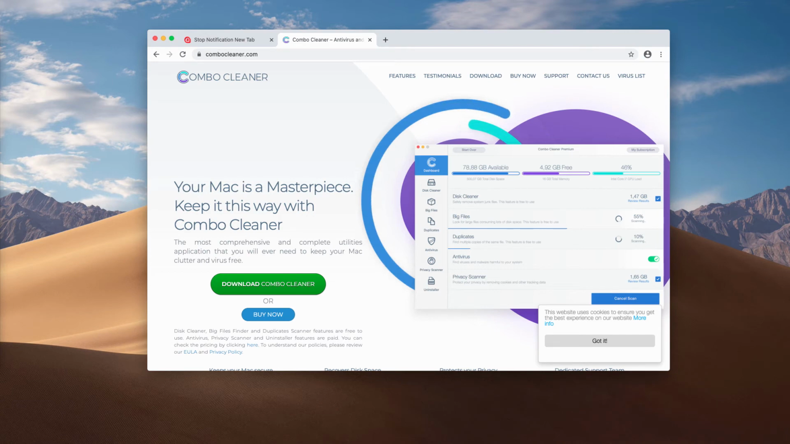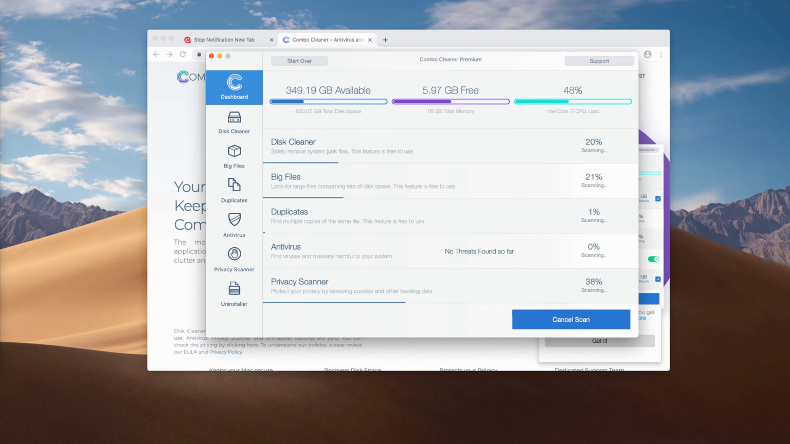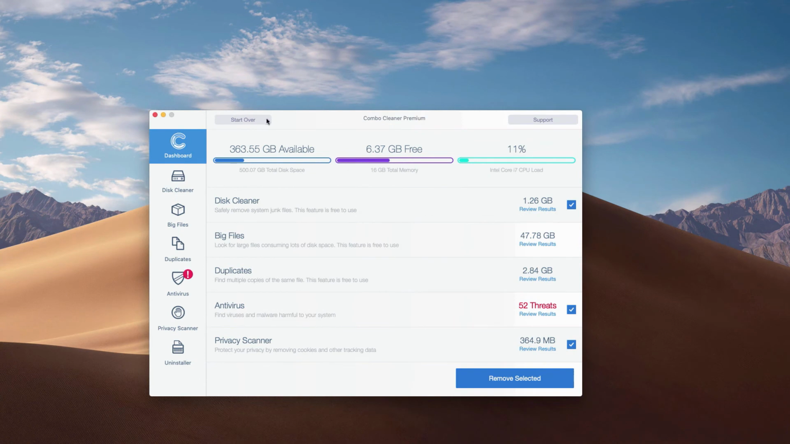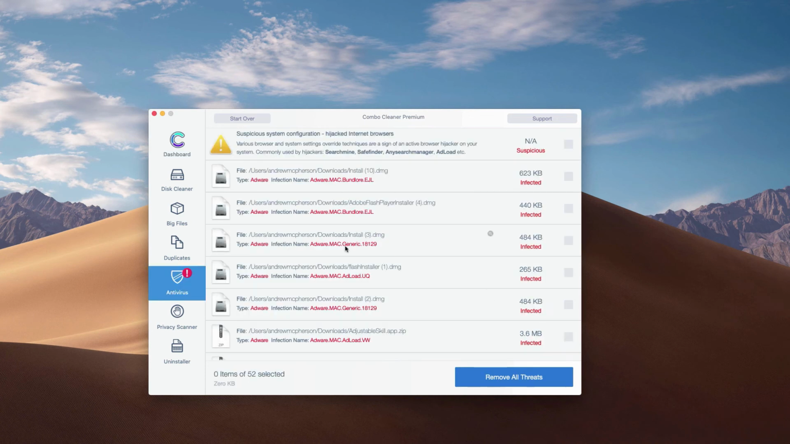So download the software, install the application, and then click on Start Combo Scan, and the free analysis of your Mac will begin. So this is the end of scanning of our Mac computer by Combo Cleaner Antivirus. Whether it is in the trial mode or in the premium mode, the program performs scanning and analysis of your Mac computer. You may click on the antivirus area and then click on the link Review Results to see the exact threats and their exact location.